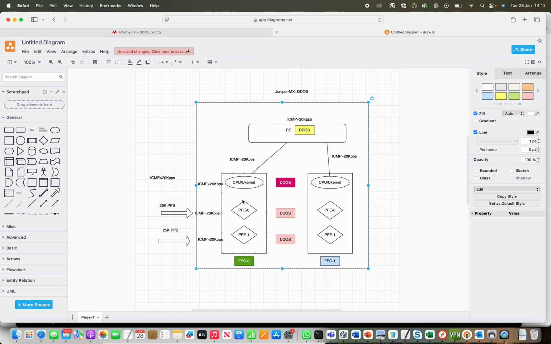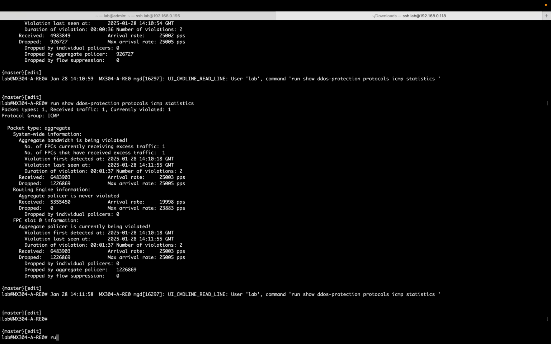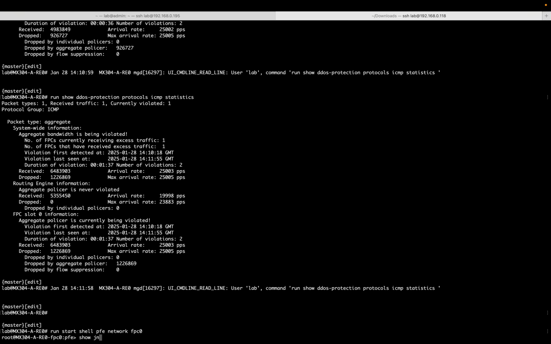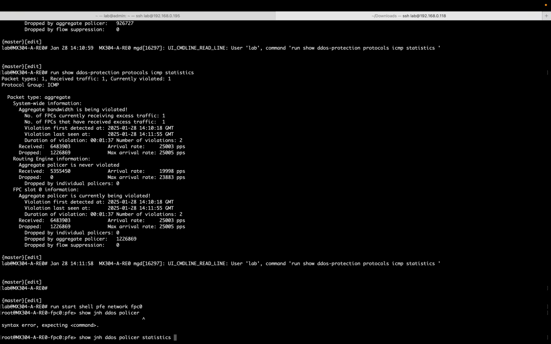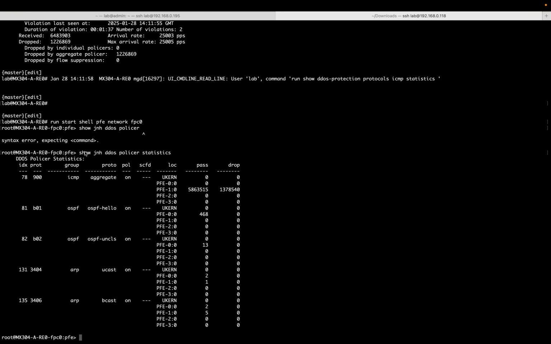Now to go one step further and identify which PFE is dropping it. Of course, in this diagram, I clearly know which PFE my port is part of. I know it's PFE 0. But if you want to quickly identify it, you can log into the FPCs, and if you do show JNH DDoS policers statistics, this is the command. This will work on pretty much all recent line cards. What this clearly tells me is, you can see there is the U kernel.